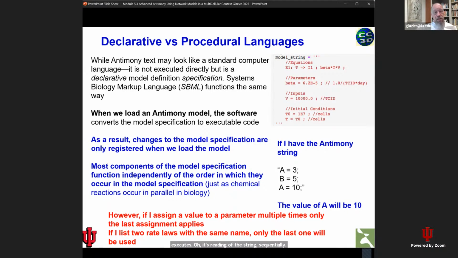Similarly, if I accidentally give two rate laws the same label, E1 and E1 again, only the second one will be read. We saw that a little bit in the initial condition generation in CompuCell, where if we had two blob initializers, the second blob initializer wouldn't replace the first one, but would overwrite it in the cell lattice.